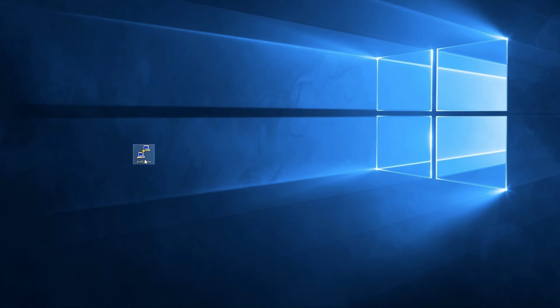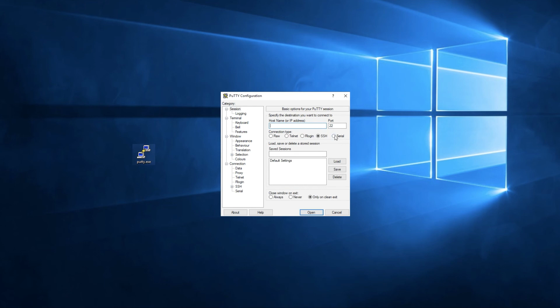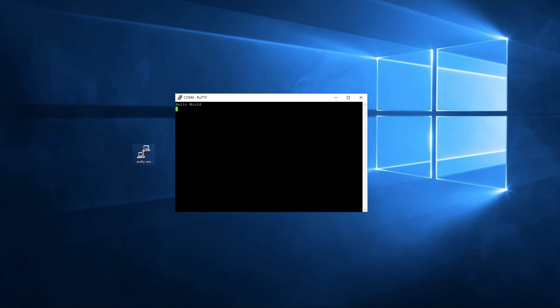We take PuTTY as an example here. First, select the connection type as serial. Fill the serial line column with the virtual COM number as shown in step 4, and enter 115200 in the speed column. Then click Open. Here you are. You can see the Hello World on the terminal window. If you can't, push the Reset button on the board.